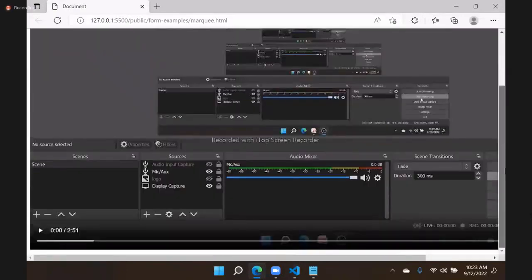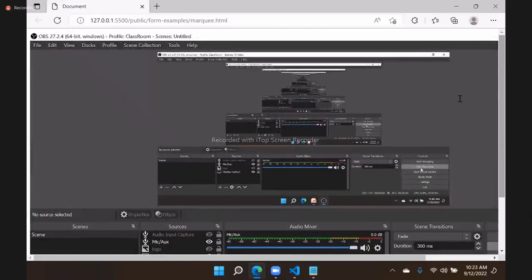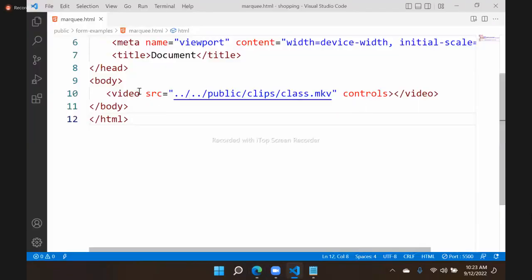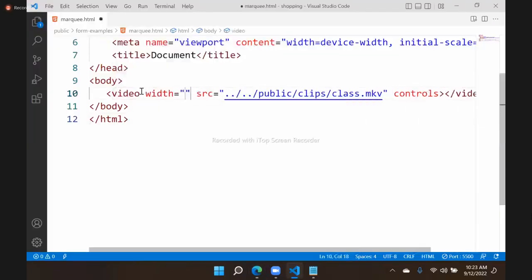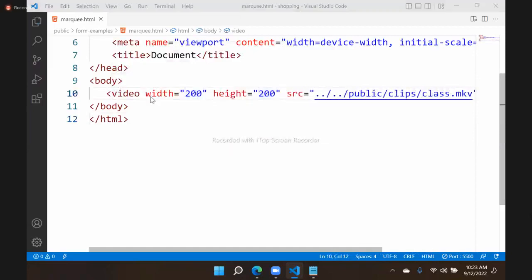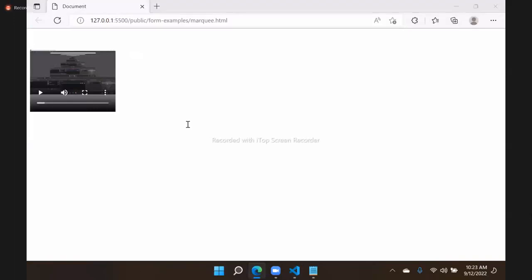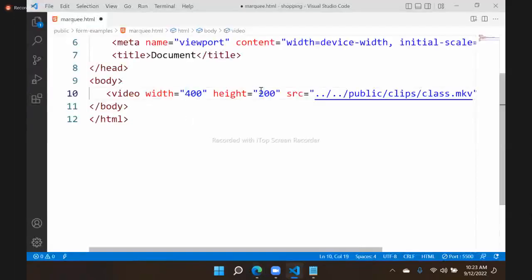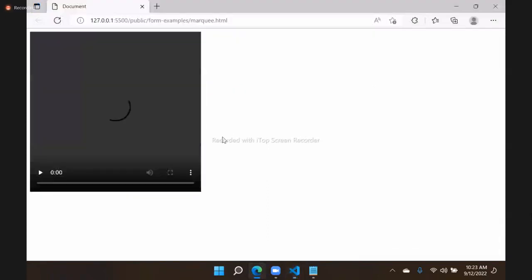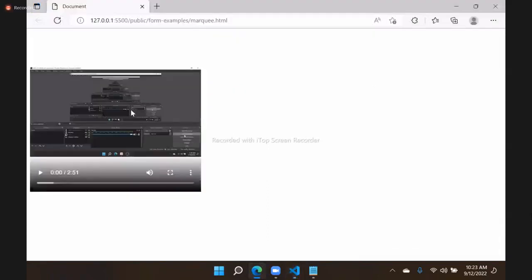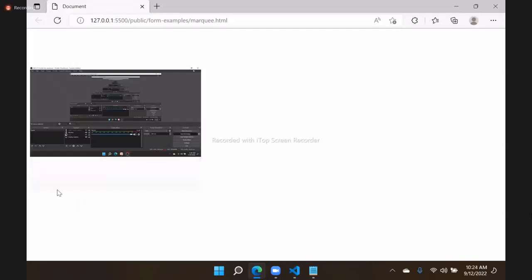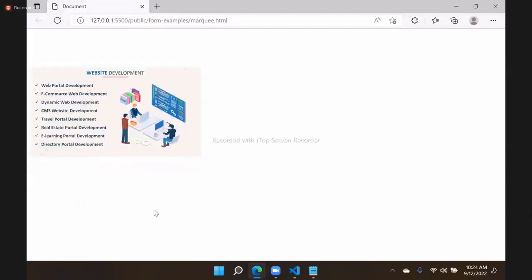This is the video clip I am having. Suppose I am giving the width and height. So the width is some 200 and the height is 200. The video width and height will be like this. So let's say 400, 400. The video width and height will be like this. And I click on it. It is playing that video. That means it will play the video and it will display here.